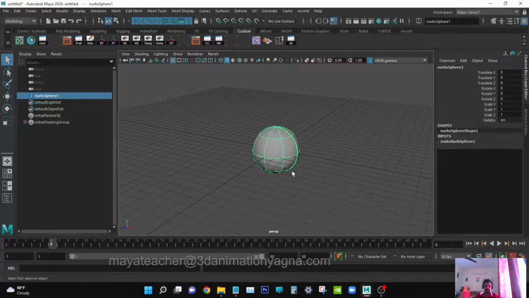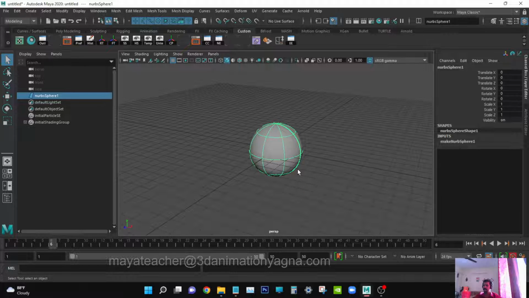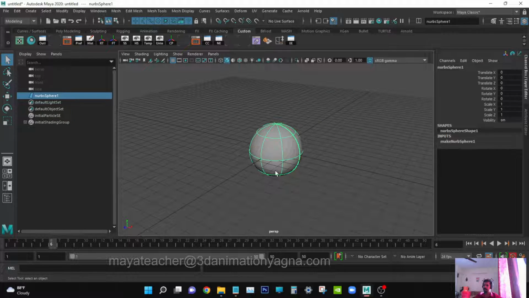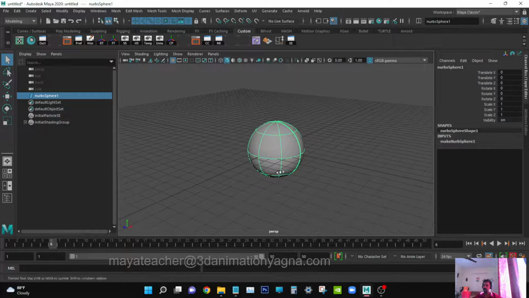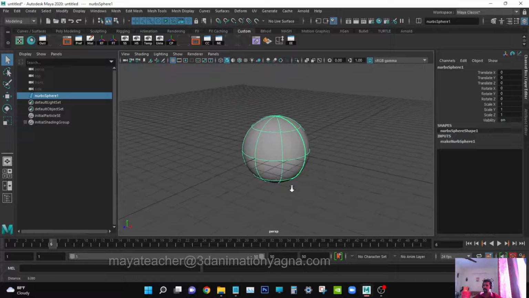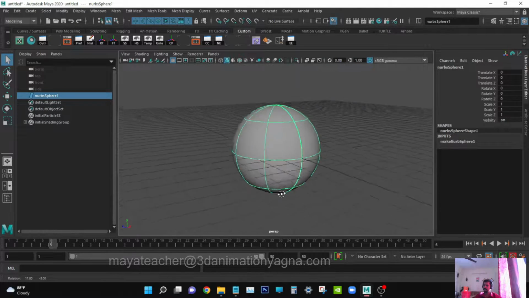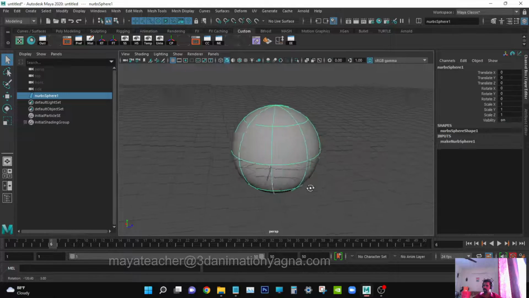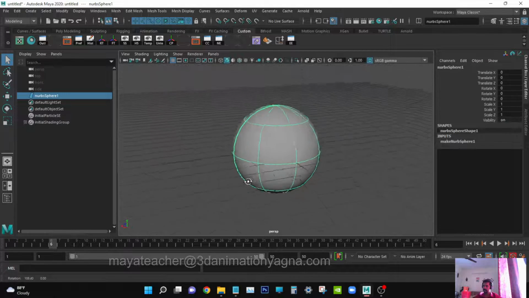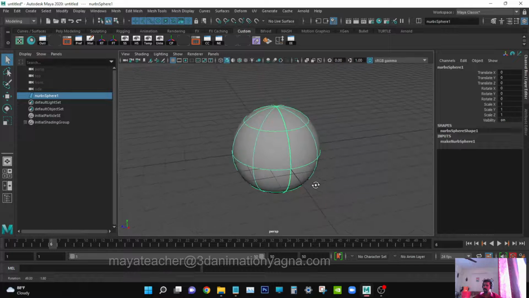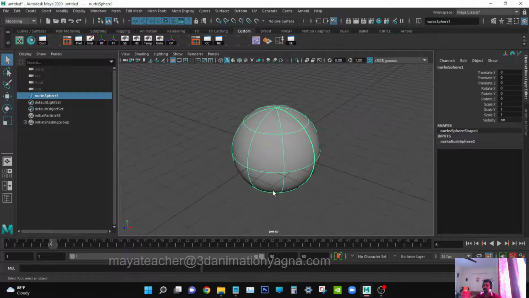I am using the Alt key on the keyboard and the left mouse button to zoom it and turn it around. We call it orbiting the camera. What I'm doing is orbiting the camera. I'm turning the camera and seeing the object from all sides. So this is how it looks.